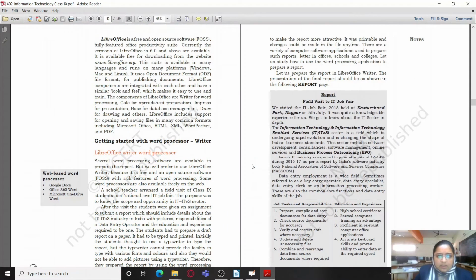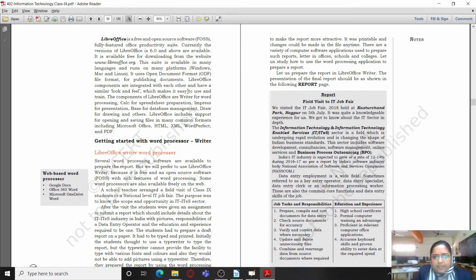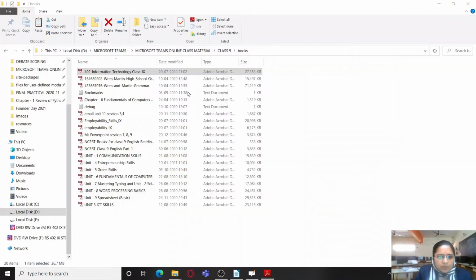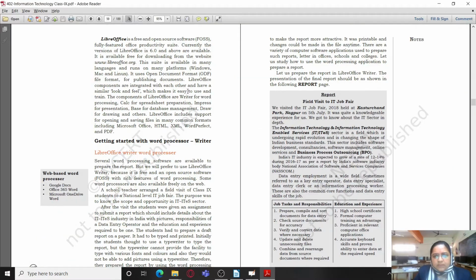In this chapter we need some text to be written, like this page, as you can see here: report, field visit to IT job fair. So let's start with typing this. I have typed report over here, and the next line is field visit to IT job fair. Then next is we visited the IT job fair. We need to just write certain things over here, so we can do that.